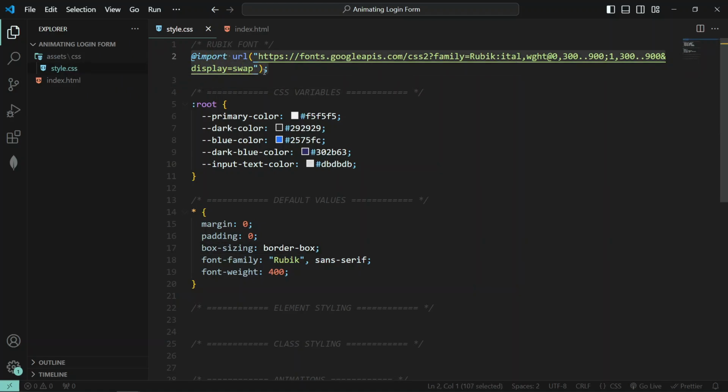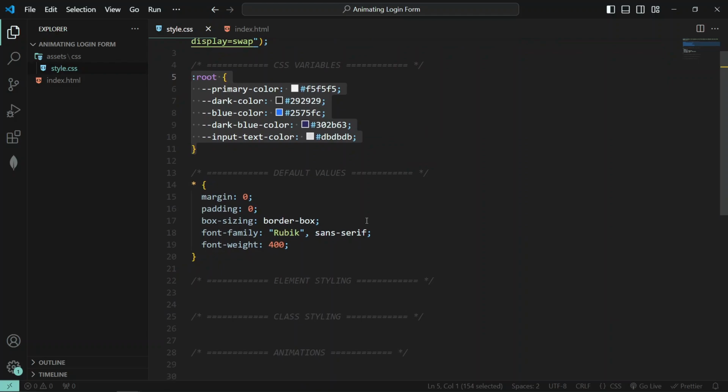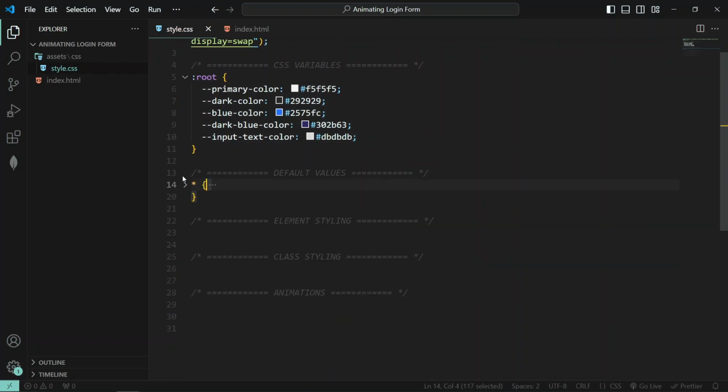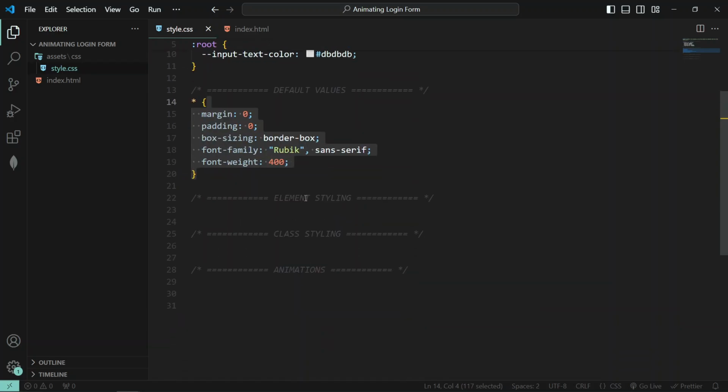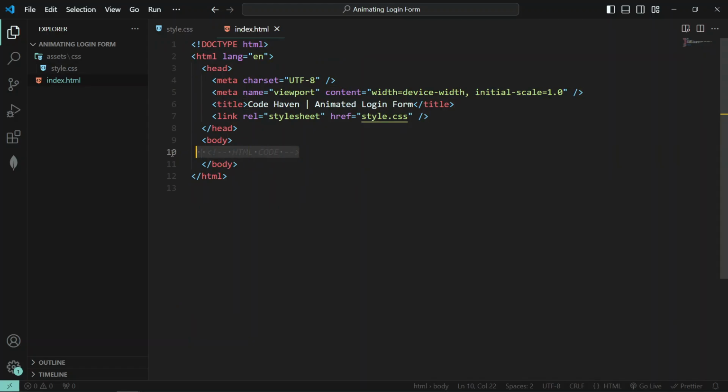We'll be using a special font for this web page. It's called Rubik. You can find it on Google Fonts, and these are the CSS variables we have used for the different colors on this web page, and these will be the default values set for this web page. And then you have three more sections for element styling, class styling, and animations. We can now start with the HTML part of the code.